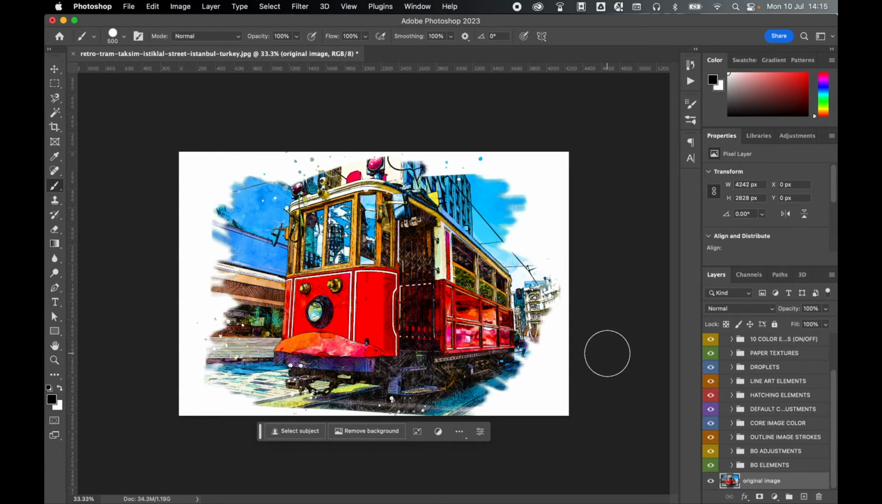So there you have it. That's an awesome Photoshop action that you can get from Envato Elements that will turn any photograph into a beautiful sketch that is then editable in the Layers panel.